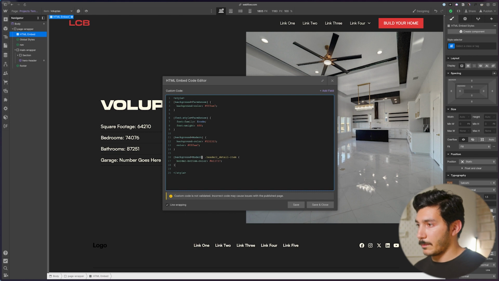So I'm going to do my background modern. Anytime it's modern, I'm going to find... So how you do this is, if you want to do a combo class, you take out the space. But if you want to find a child element with this class name, you'll put a space and then you'll type in that CSS. And all I'm doing here is just changing the border color.